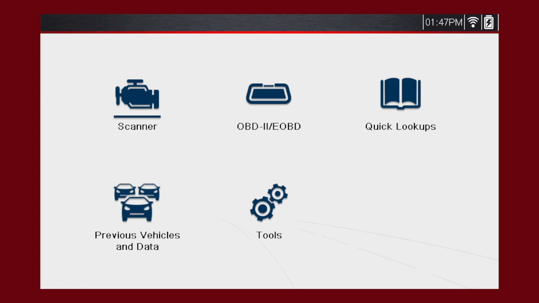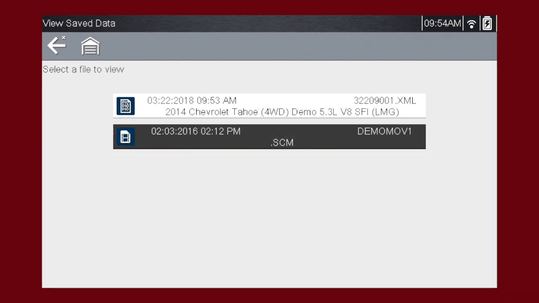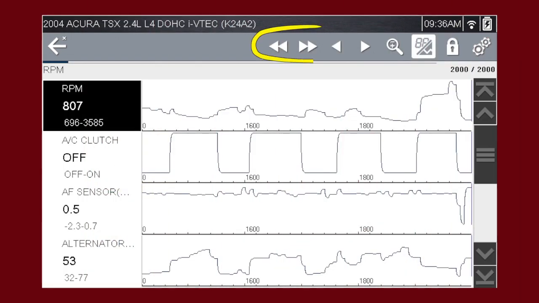Tap the Previous Vehicles and Data icon on the home screen and then select View Saved Data to review the movie. Select the movie file you wish to view. Use the scroll buttons to scroll forward or back through the collected data.